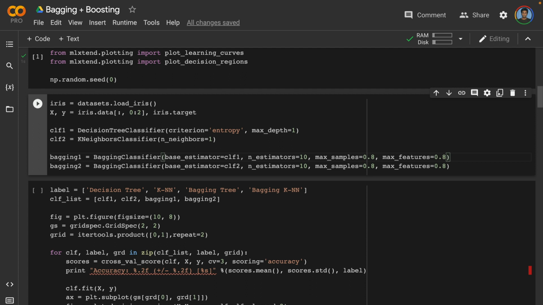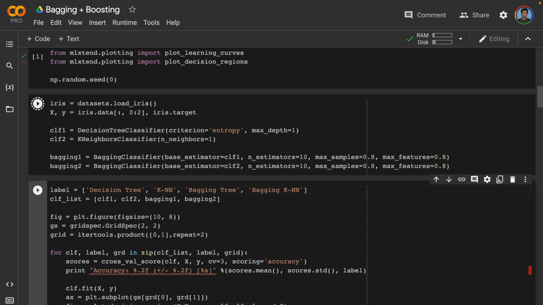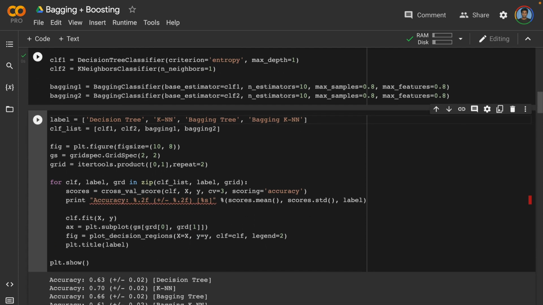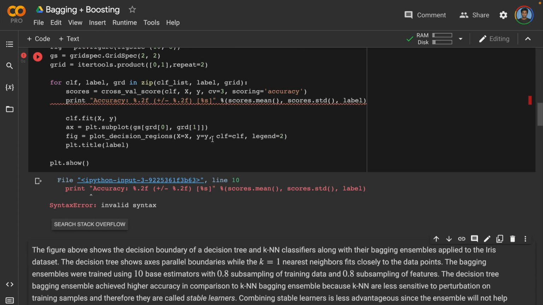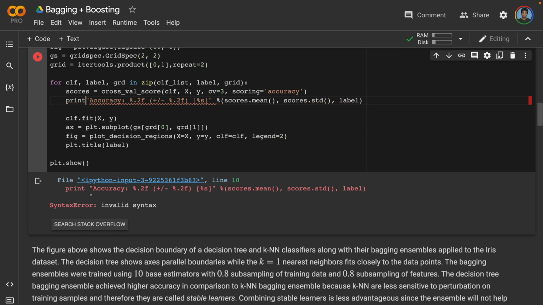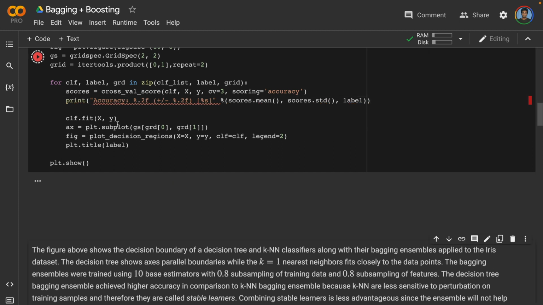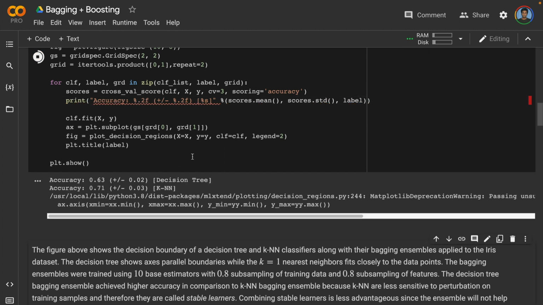So let's run this. And then I've got some code written over here to generate some comparative plots. Now I think there's a small error which we can rectify and then rerun again.